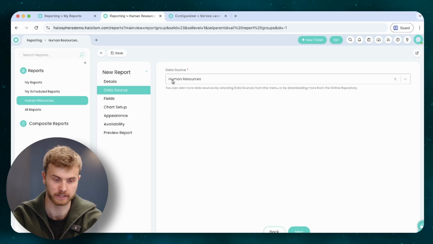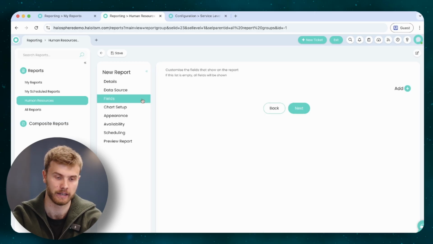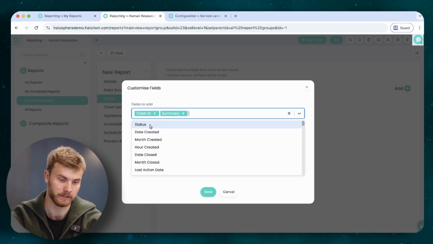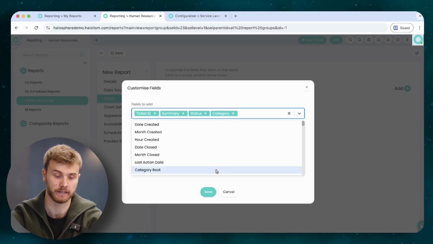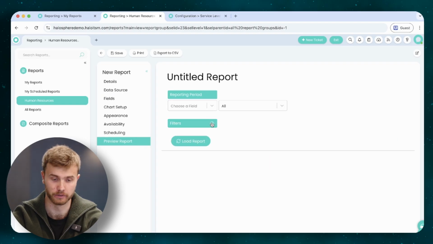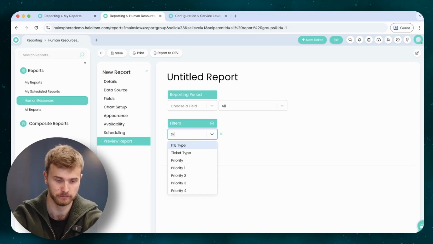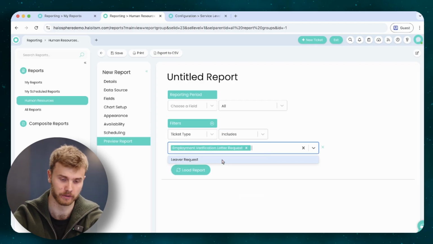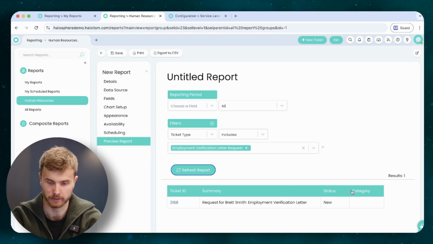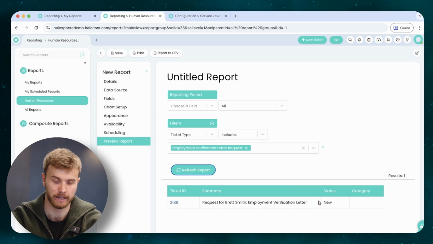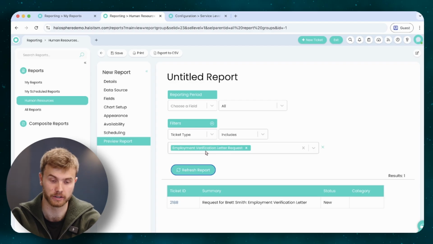You can see we can give her access specifically to the data source, and then you can build fields from the data source itself. So in this example, we only need the ticket ID, summary, status, and category. And I only want to review them for employee verification letter requests. So you can see we've narrowed down the fields that we've pulled from the core data source and included only the certain ticket type that we want.